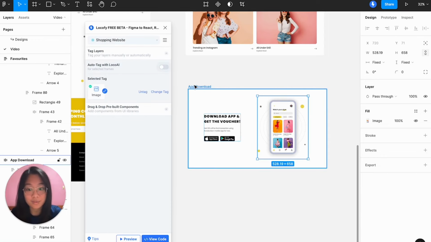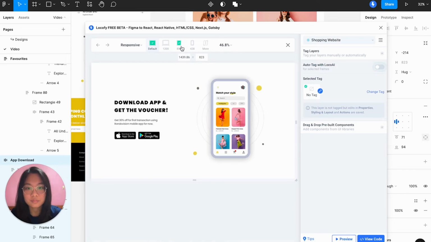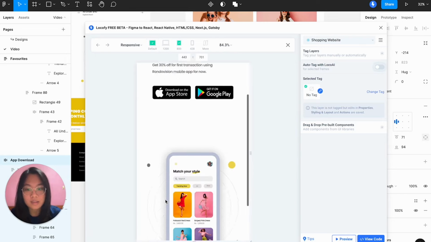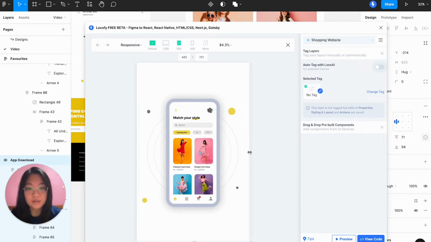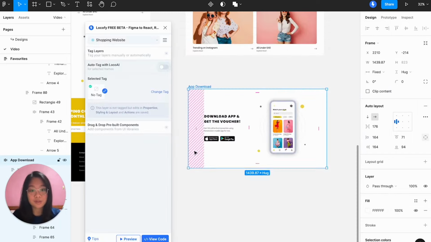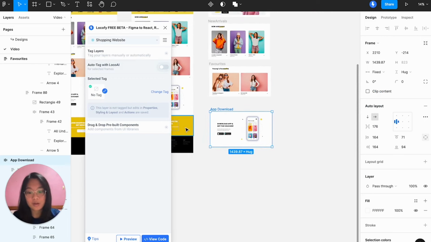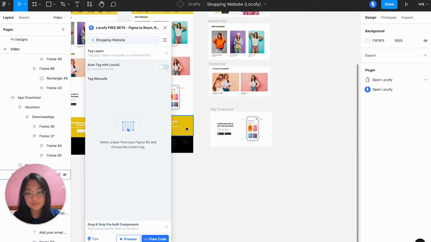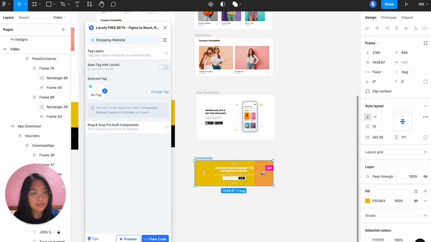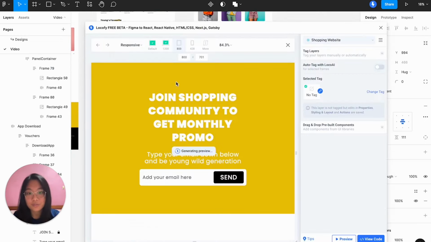Okay, now let's take a preview at this. Okay, now we can see it's no longer becoming ultra small and it scales pretty well. So this works too. And then now we can work on community. Let's pull this out. All right, now let's take a look at how it looks on preview.